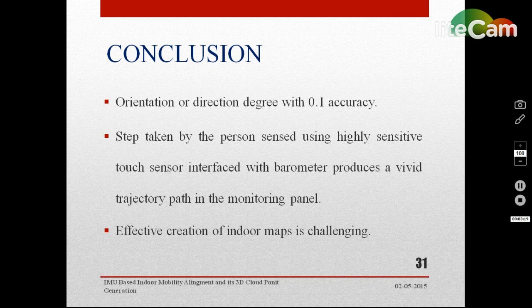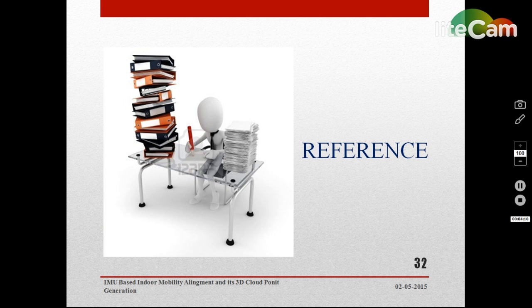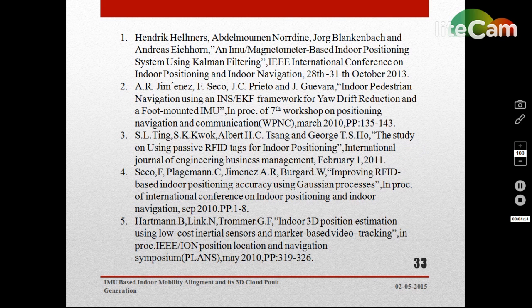As each step is taken by a person, it is sensed using a highly sensitive touch sensor, infrared, interfaced with the barometer, and a vivid trajectory path is obtained in a monitoring panel. Indoor mapping creation is difficult. Still, it is very challenging. An IMU model should be incorporated with a camera and other highly sophisticated image processing units. By this system, we can localize the position of the pedestrian inside the building.